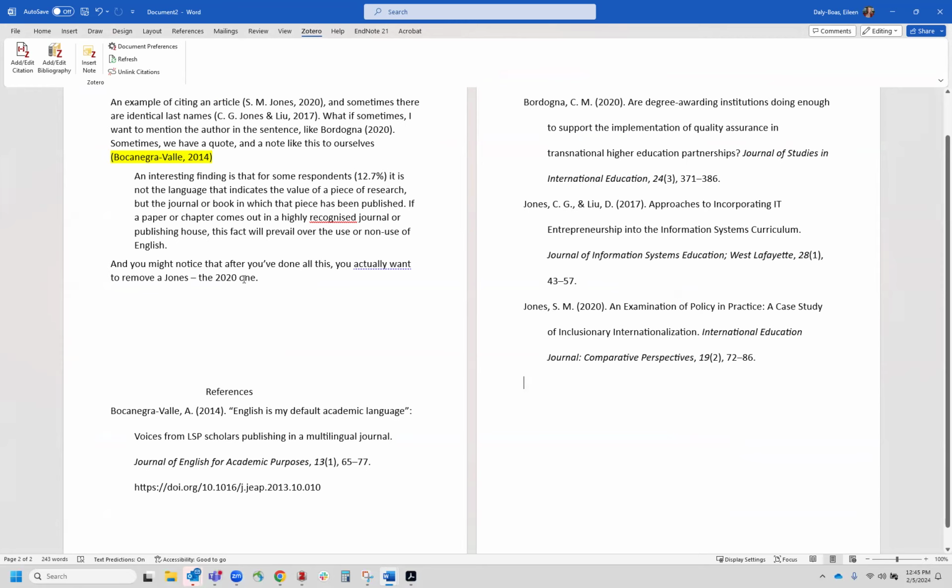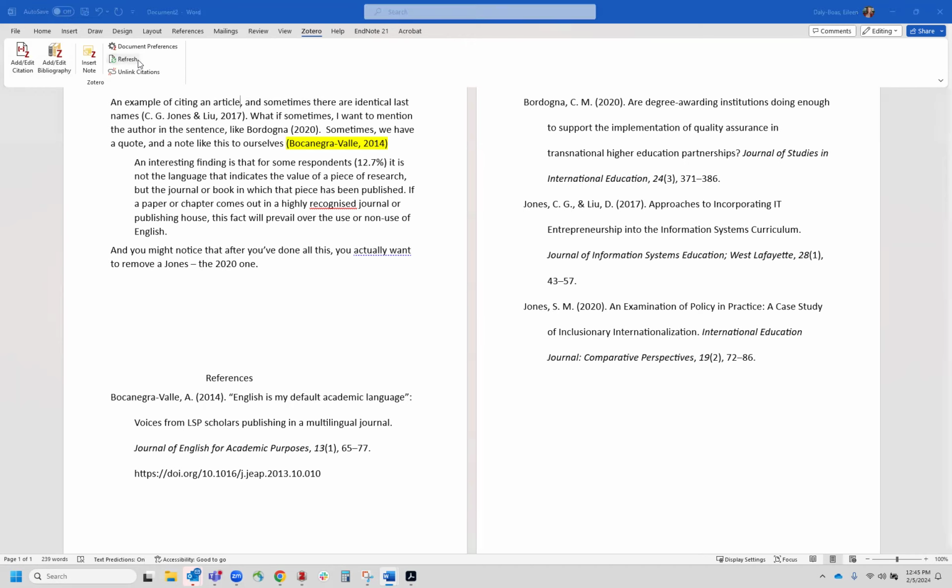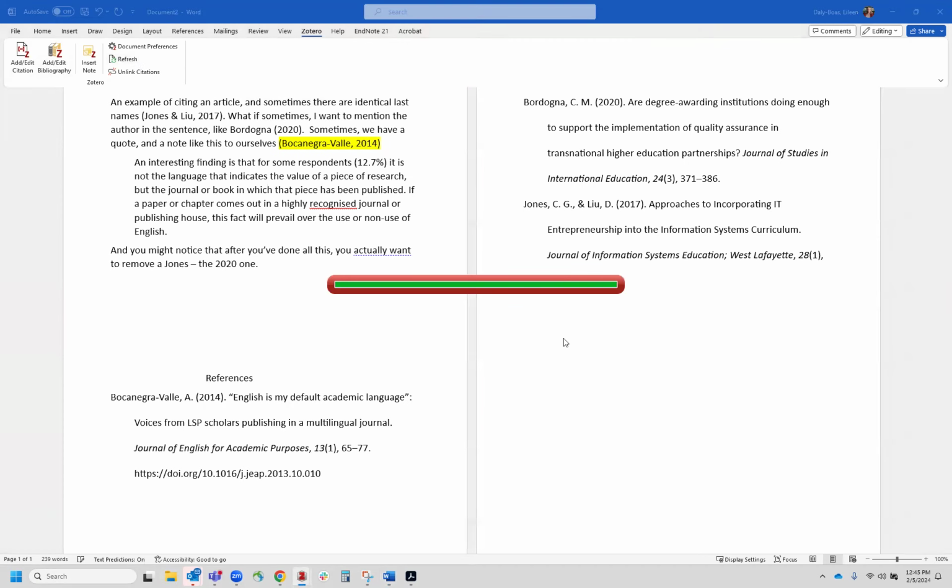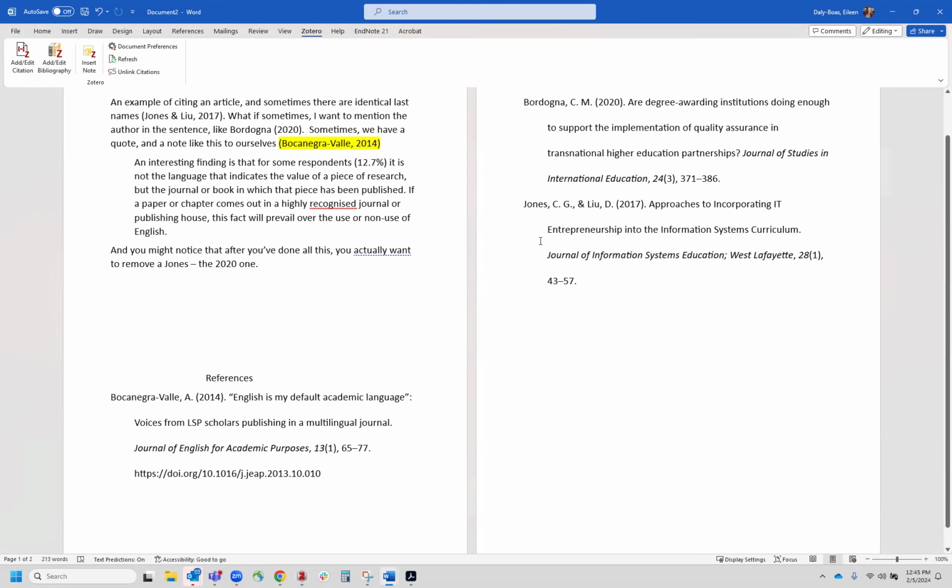Now, one of the things you might realize here, we don't actually care about the Jones 2020. So we come here and we delete it and we refresh. And not only has Jones SM gone missing, but it fixed the Jones and Liu here.